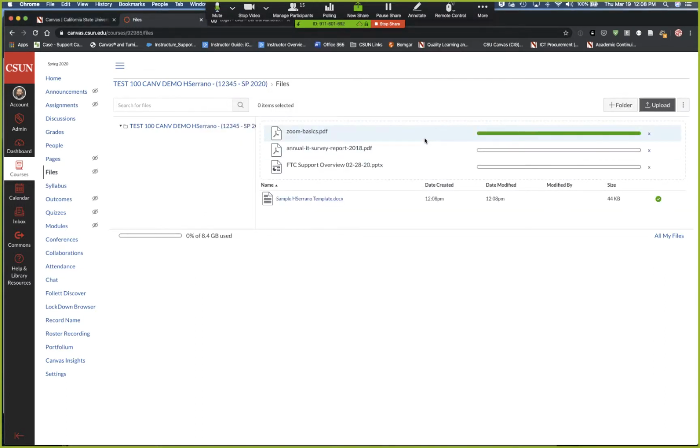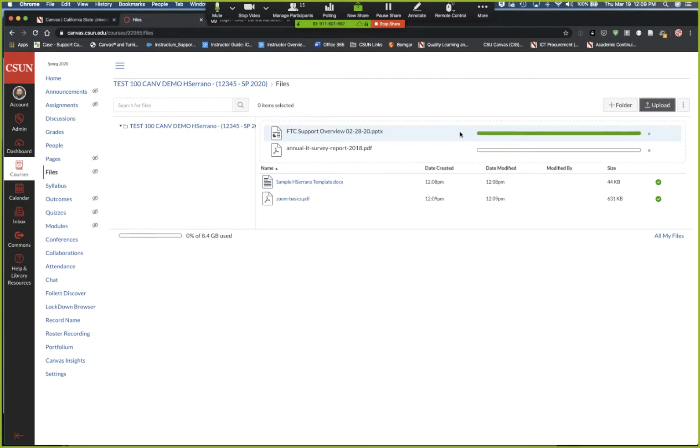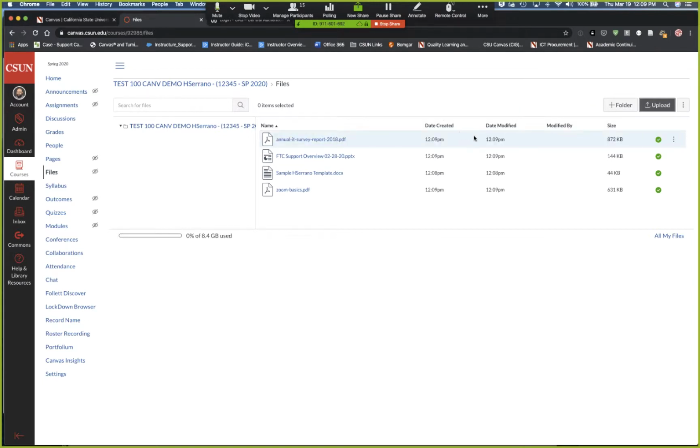I'm doing this from home. It's taking a little bit longer than it would on campus, but that's because my home connection is not as fast as the campus university network. But now all the items have been uploaded. I see the date. The creation date is when they were created in Canvas. It gives me the file size, and it gives me these green circles with white check marks. This means they are in a published state.